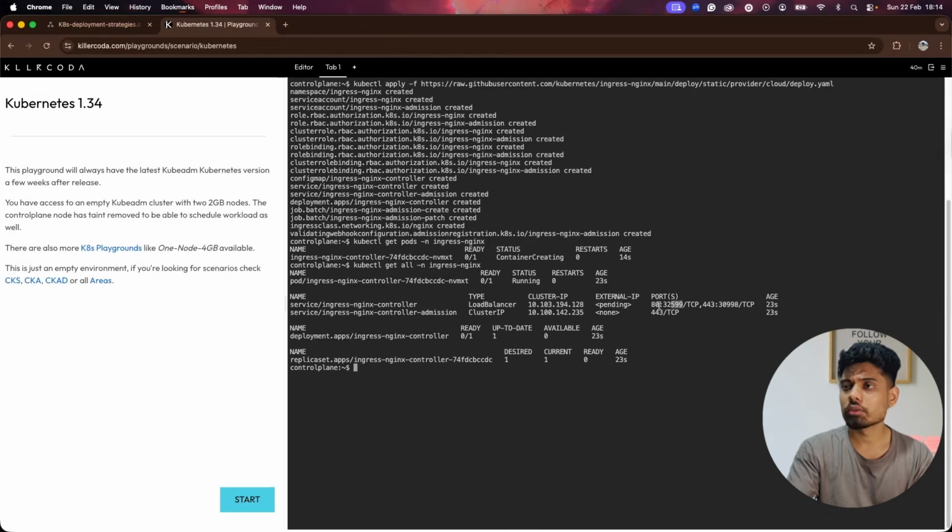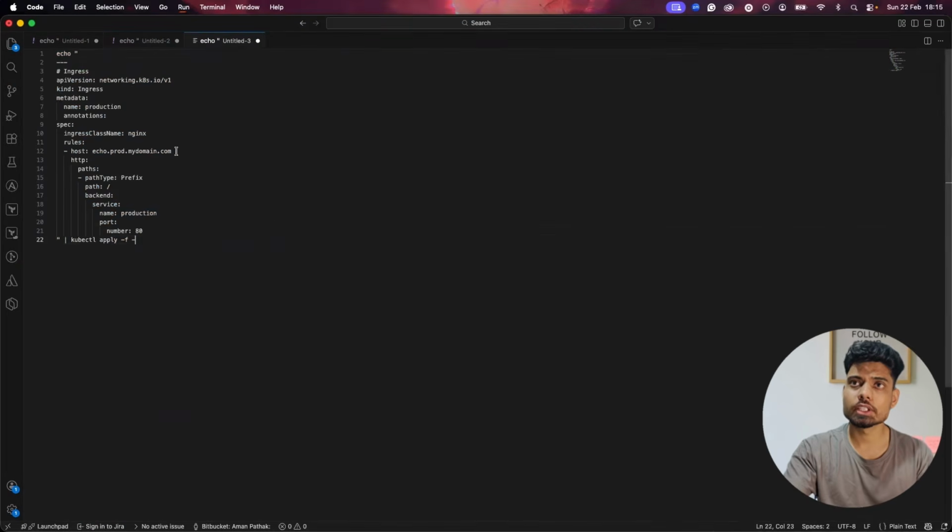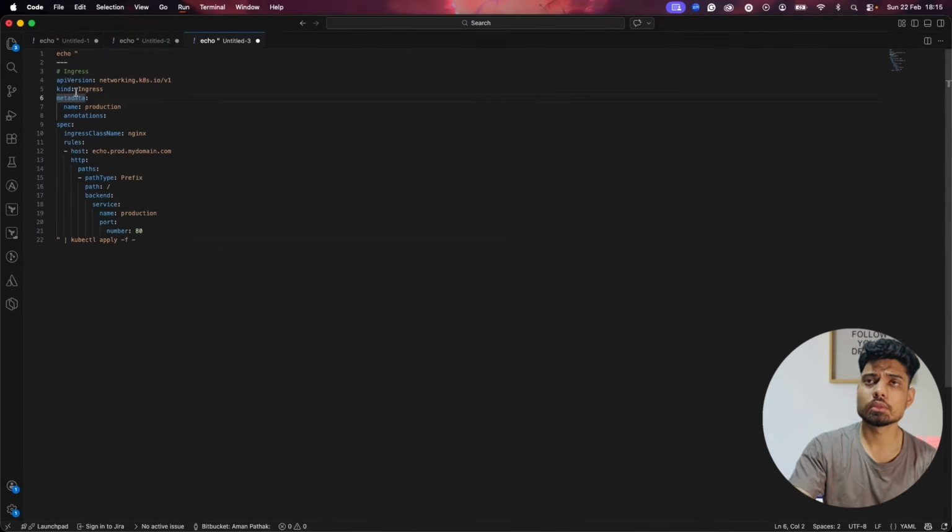For that, we have to create the ingress file, our own ingress resource. First of all, copy this so I can use it to curl. And also let's check whether the application is running or not. Yes, the ingress controller is running, the pod is running. So first of all, I'll just copy this. Now I have the ingress file. So let's understand the ingress file one by one.